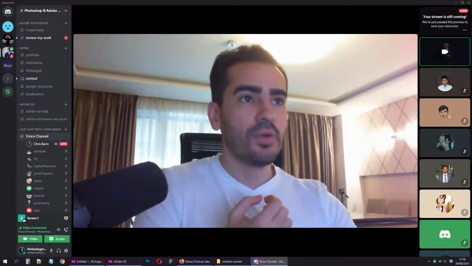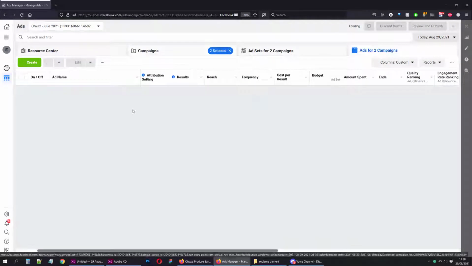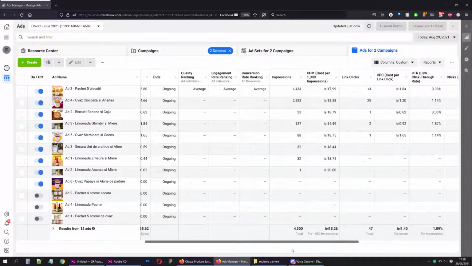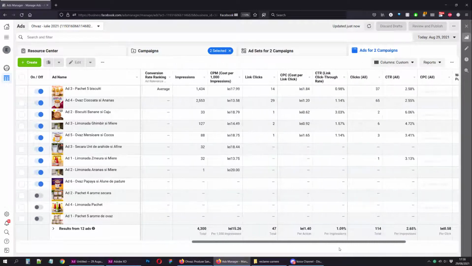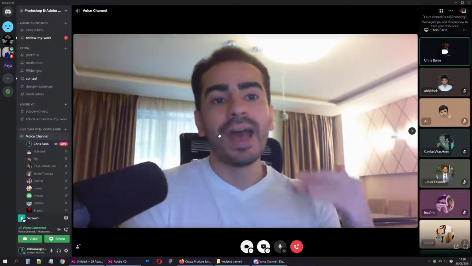Let me actually open up Facebook. You have multiple campaigns here. You have multiple ads. And basically, you're going to compare the efficiency of these ads. You're going to see the click-through rate. You're going to see the amount of clicks, how much a click costs and whatnot. So basically, this is what most companies do. They have a look at how the ad performs.